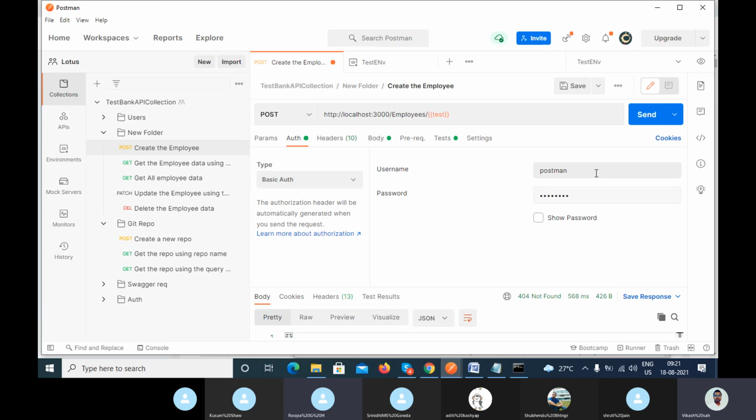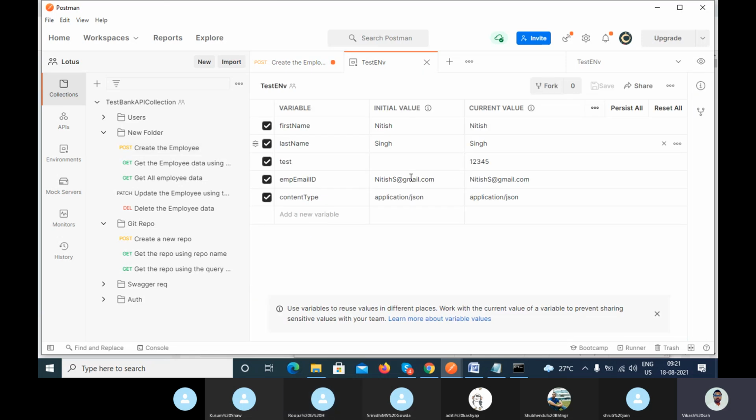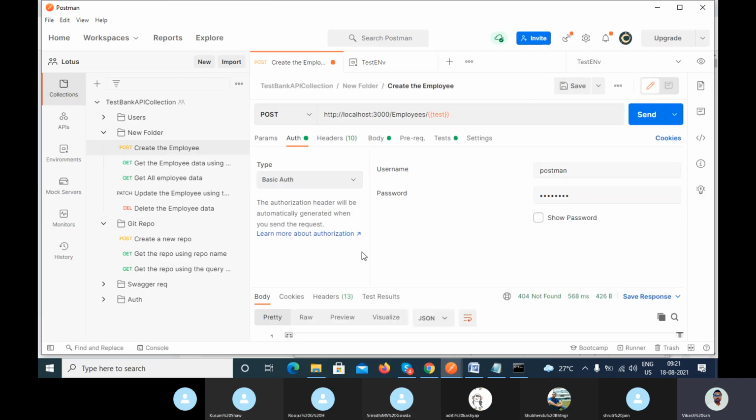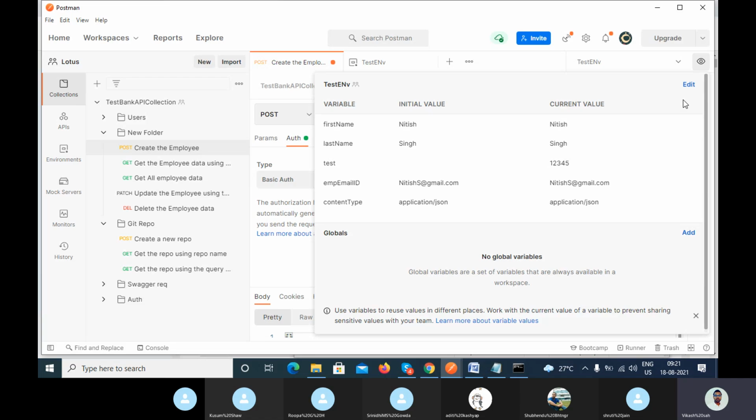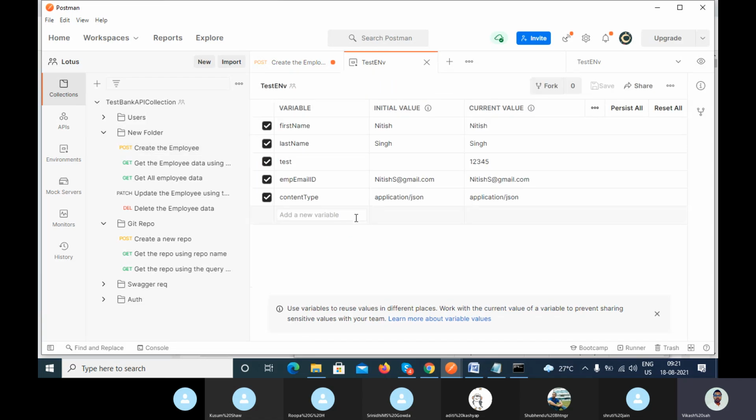Here, basic auth. If you want to use this parameterization, we'll take a real-time example. Right now I'm just explaining the thing. So let me take Postman and create one variable here. Let's suppose I'm passing username, and pass the value as a username, and the password, let's suppose I'm using pwd and password.